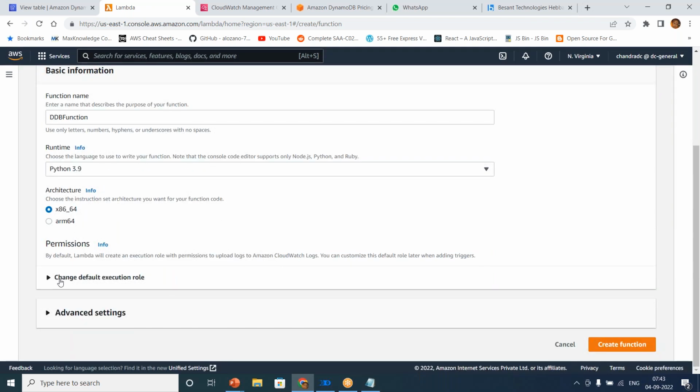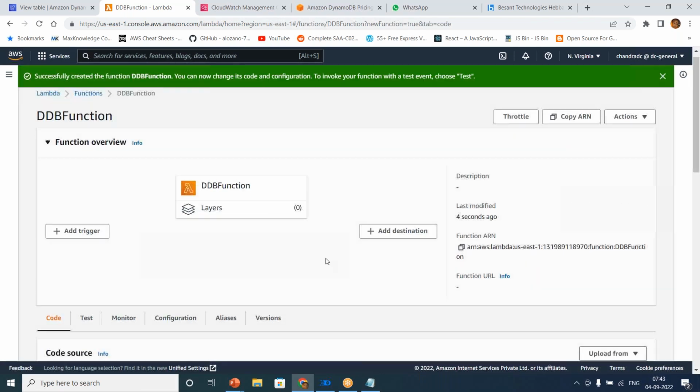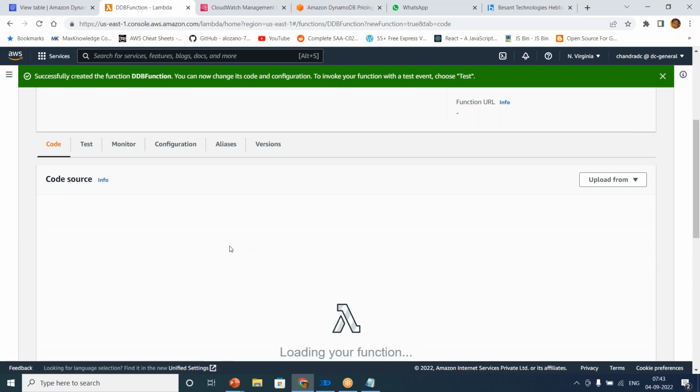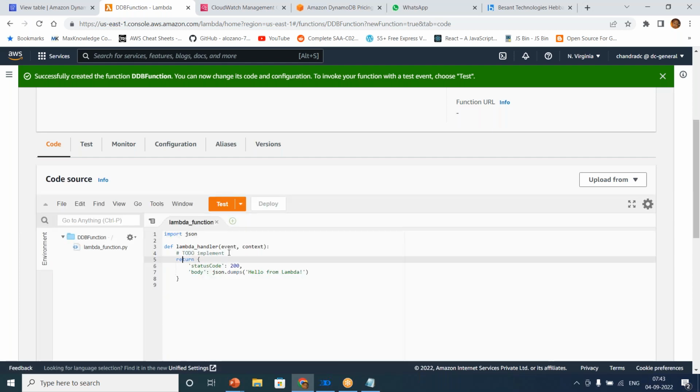It will create a role, and we need to add additional policy. This role will only create policy pertaining to CloudWatch, but we need to add additional policy to access your DynamoDB, right? So let's go and create this function first. Just give it a minute, then it will create this. Okay, just go ahead and simply say print your event, right? That's what we need. We need to know what event is getting passed and how to do it.